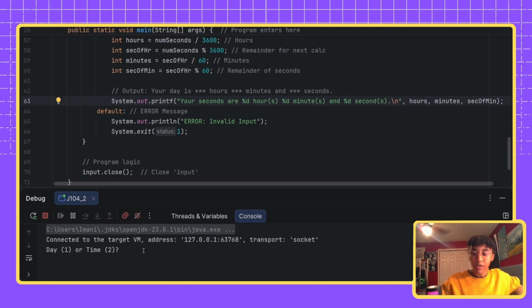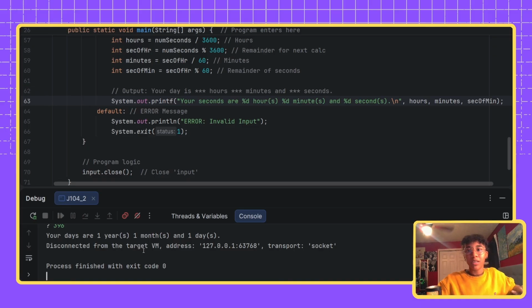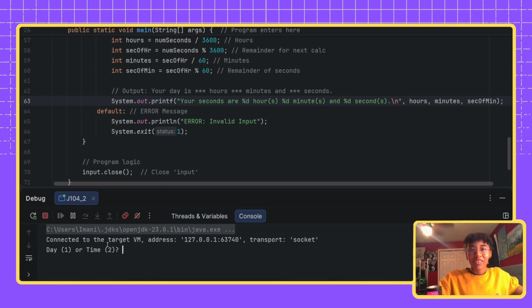Okay. Rerun. So we're going to say 1 again. We're going to say 3, 9, 6. Because that's 1 day, 1 year, 1 month. That was a weird way to say it, but that's definitely it. Your days are 1 years, 1 month, 1 day. It's working!